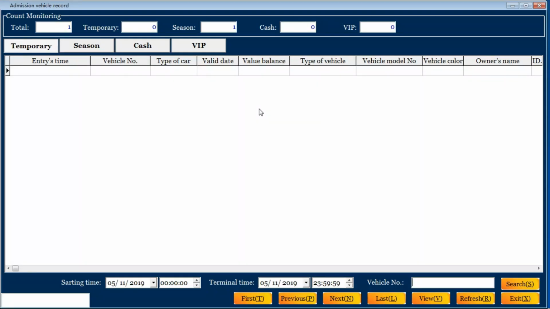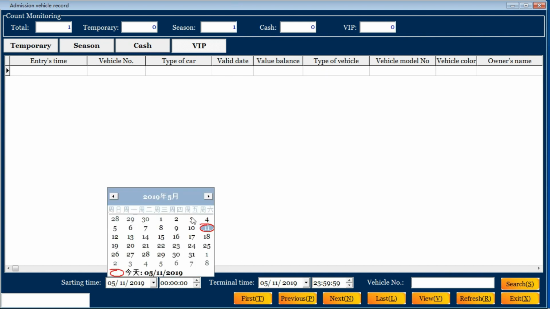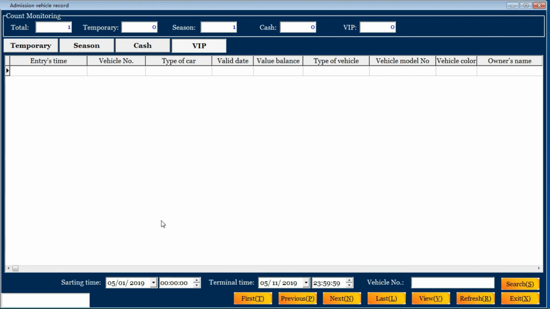Now let's go to the function admission vehicle record. This function shows the parking lot how many temporary cars, how many season, how many cash, and how many VIP. We have a calculation from here. If we want to sort from one period, you could set the period from maybe May 1st to May 11. This period, how many cars we search.